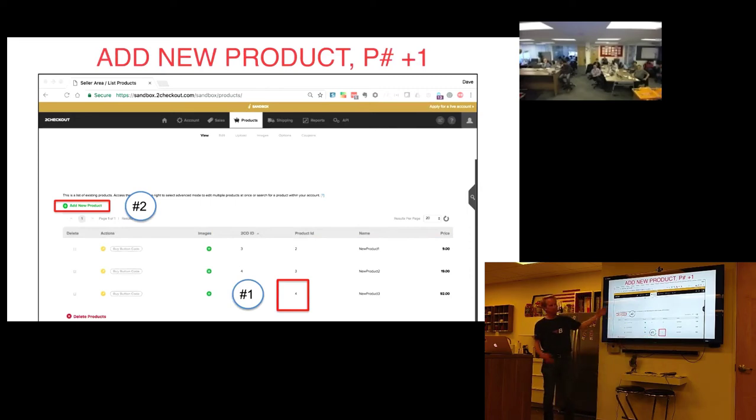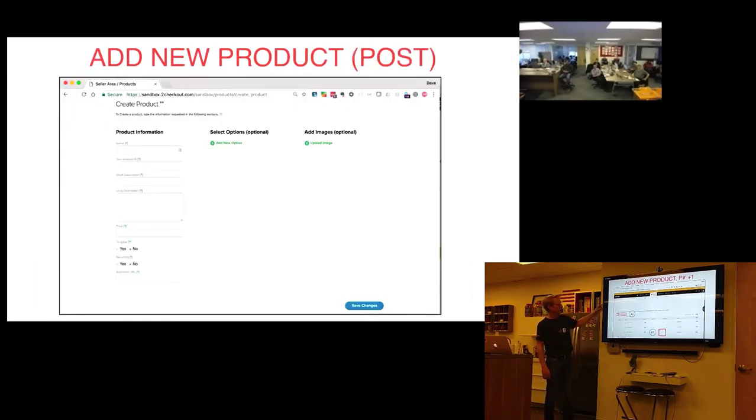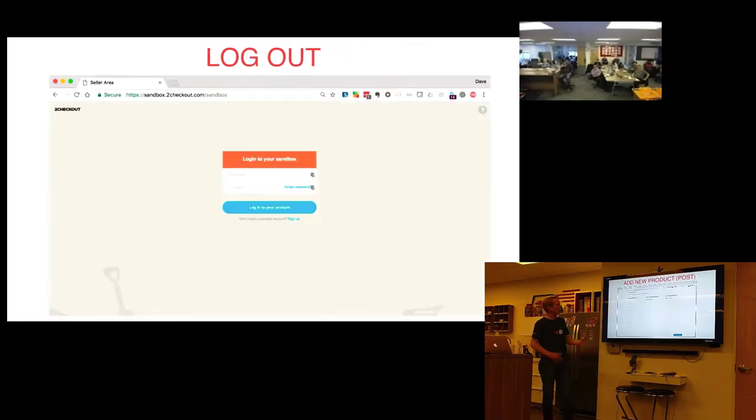And then we'll click, well, we're not really going to click, but we'll do the equivalent of clicking the Add New Product feature to start the page that actually lets us create a new product. And then we'll post a form with the information. Here's my product ID, here's the description of the product, all that sort of thing, right? And then when we're done, we'll log out.